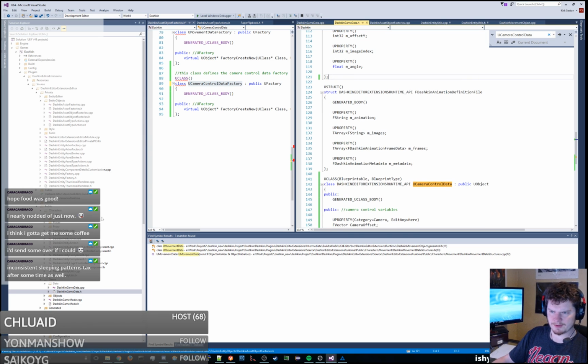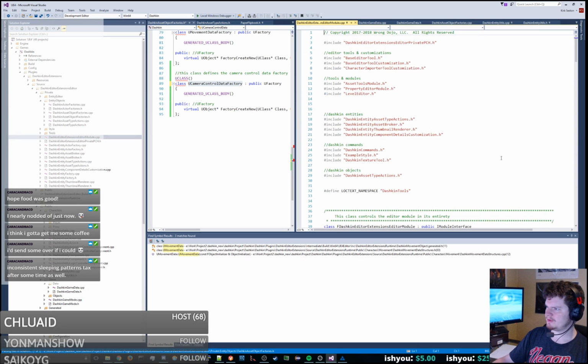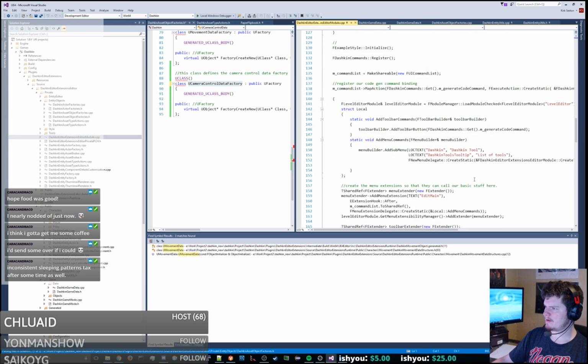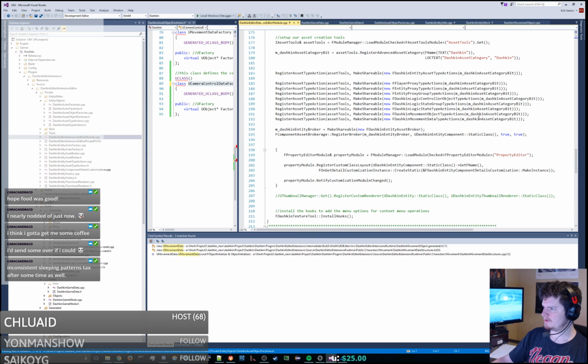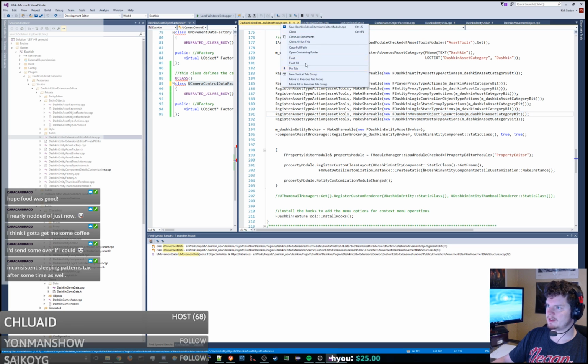And let's go to our editor module stuff and make sure that we don't have to register anything else, which we absolutely do. Logic state, movement object, movement data type actions. Okay, so we actually need to edit these things.